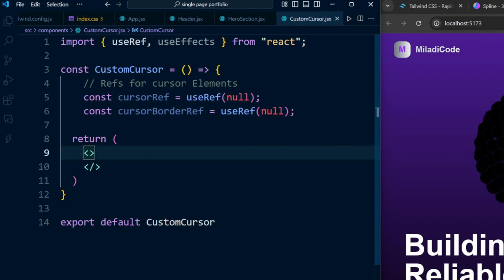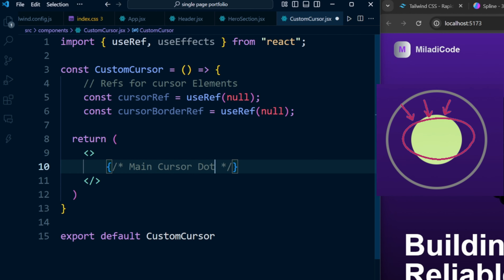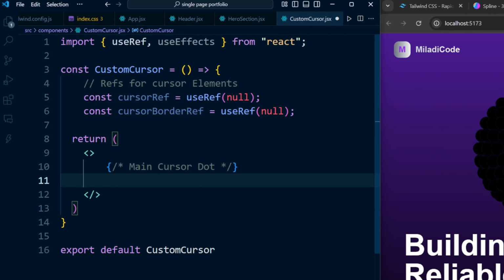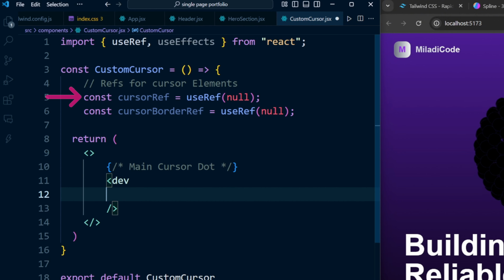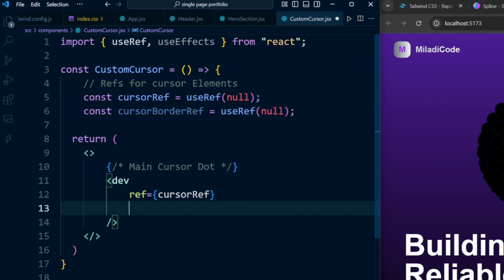All right, now that we've set up our references, it's time to actually build the visual part of our custom cursor right inside the return statement. So let's start by creating the main dot that represents the core of our custom cursor. We're going to add a div for this dot and attach the cursor ref we created earlier to it. This ref will allow us to animate it later using GSAP. Next, we need to style this dot so it looks clean and modern.